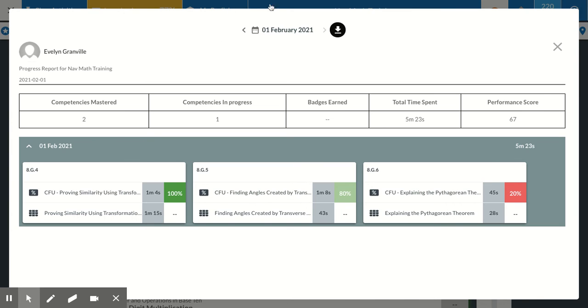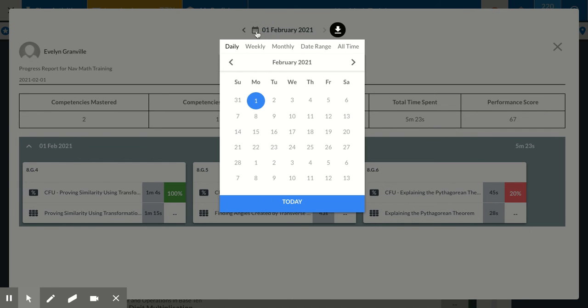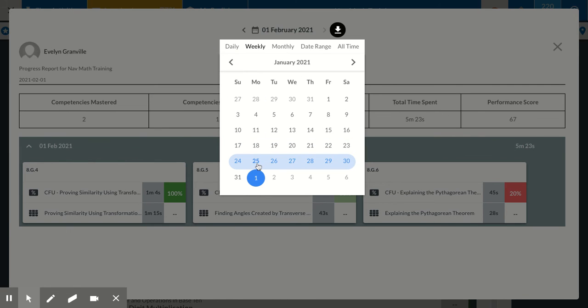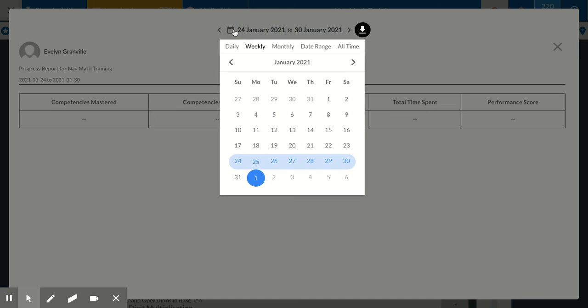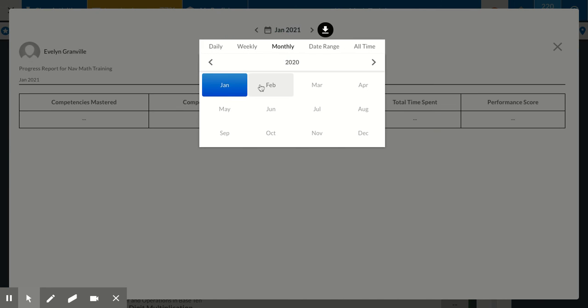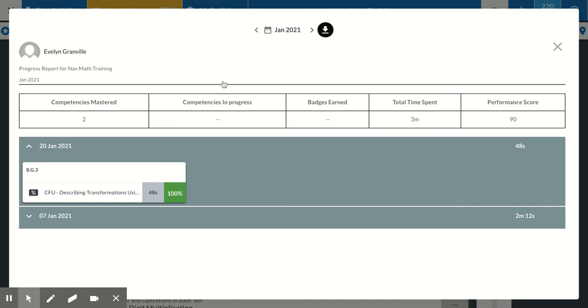Up at the top of the progress report, we see the date. If you click on the calendar icon, you can select a week at a time. So if I wanted to look at last month, January, and I want to look at how much time I spent on my class Math Navigator in that last week of January, I could click. And now it's showing me the last week of January. So it looks like I didn't spend any time. If I want to look at the entire month of, let's say, January 2020, I can do that. And here's what I did.